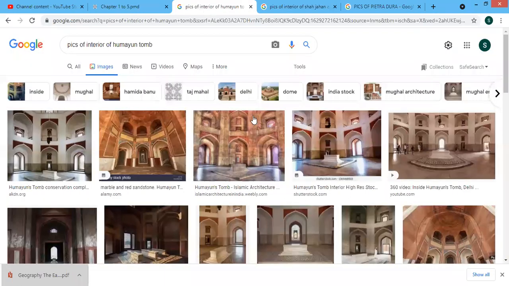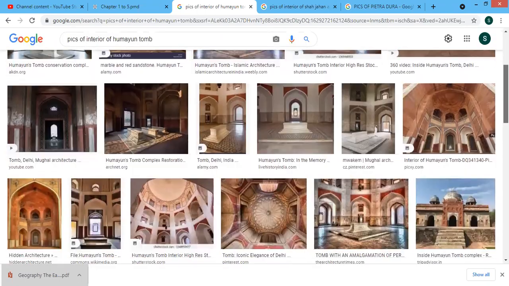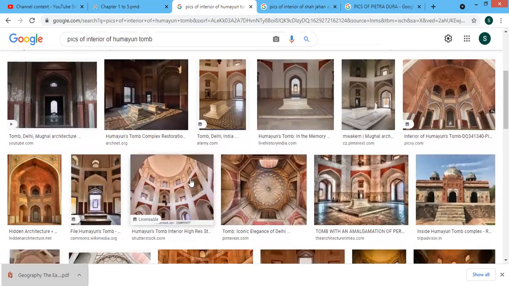Let's understand Humayun's Tomb through these pictures. First, Humayun's Tomb was built between 1562 and 1571. The main feature of Humayun's Tomb is the central towering dome. You can see in this picture the central towering dome and the great, tall gateway known as Pishtaq, an important aspect of Mughal architecture.